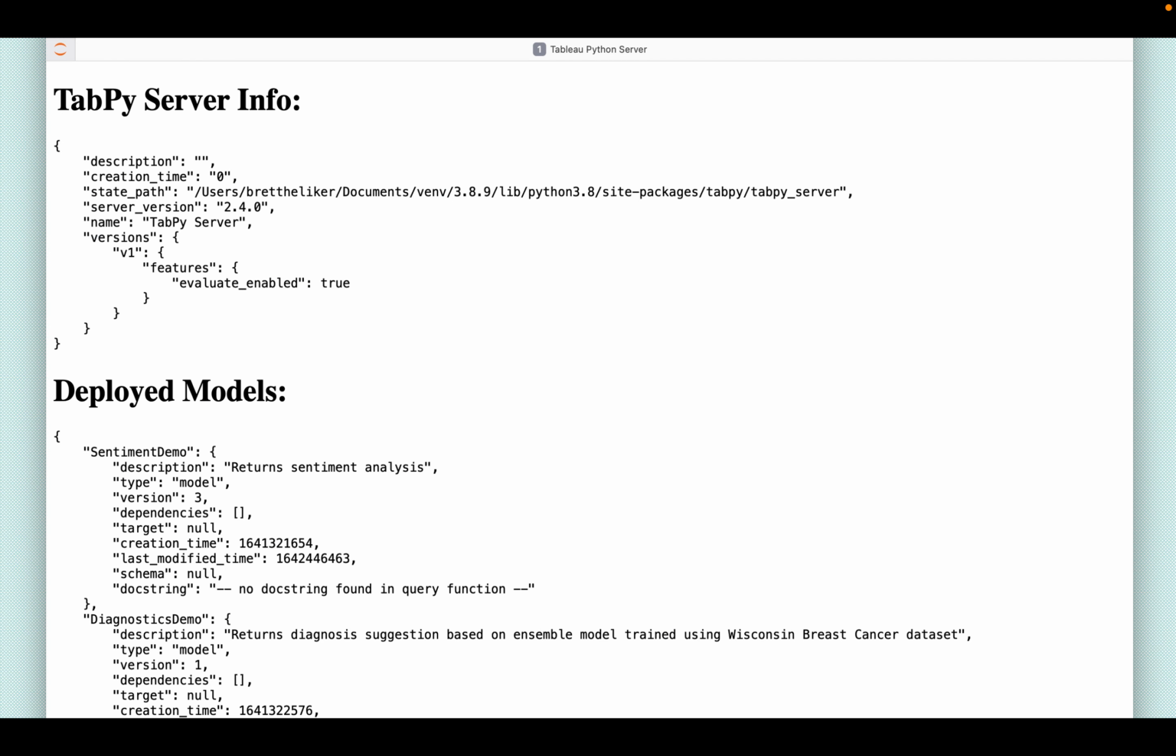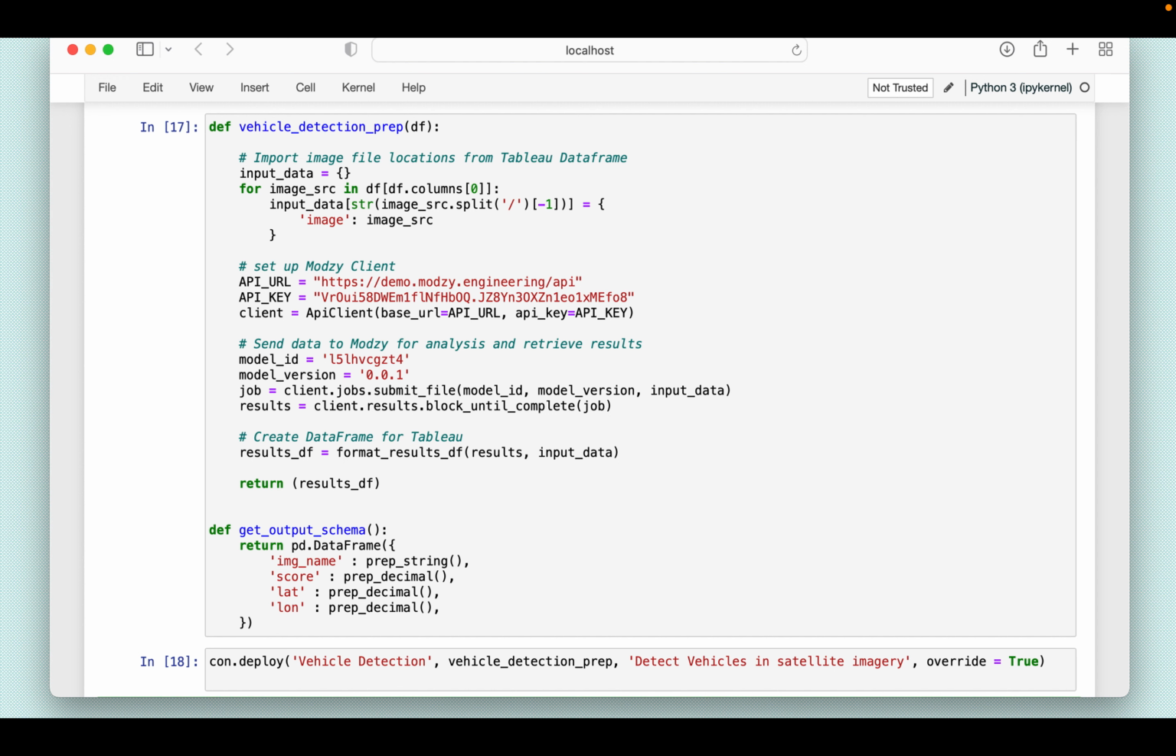I mentioned before TabPy Server. Maybe a customer is going to see something like this, where they can see their deployed models, and then they can see how to run them, what data it takes in, what data it takes out, or pushes out, but that's about it. So for folks like us, we're going to want to wrap that model into something that is usable.